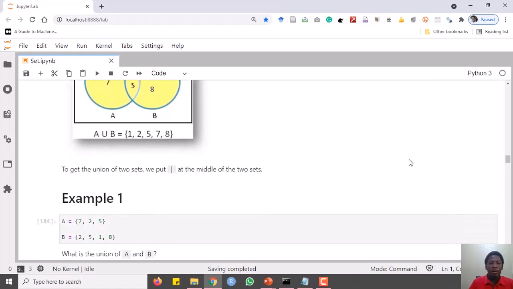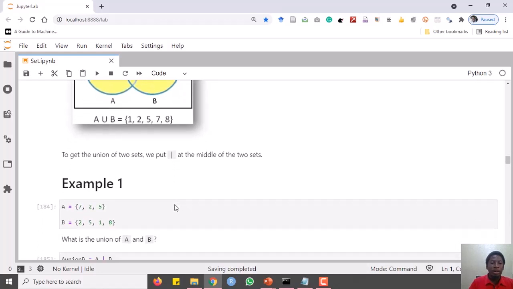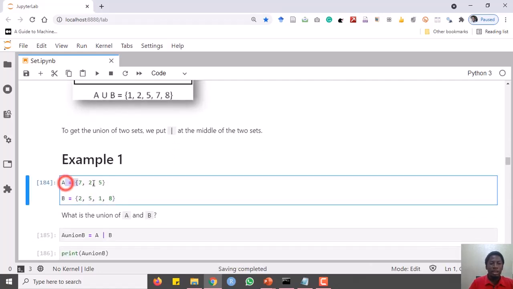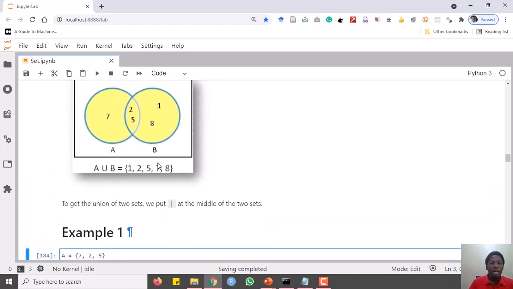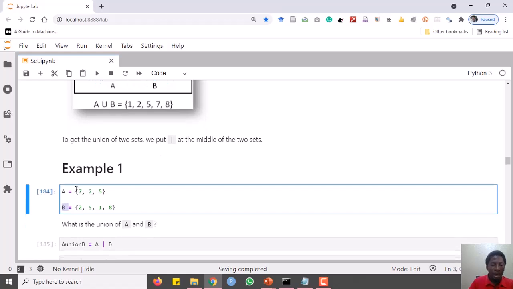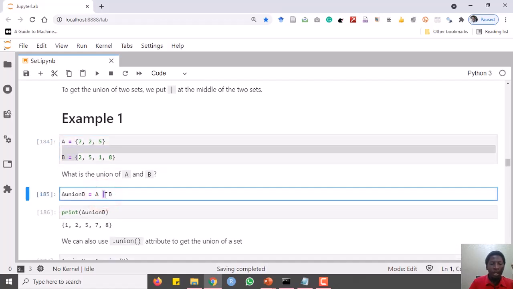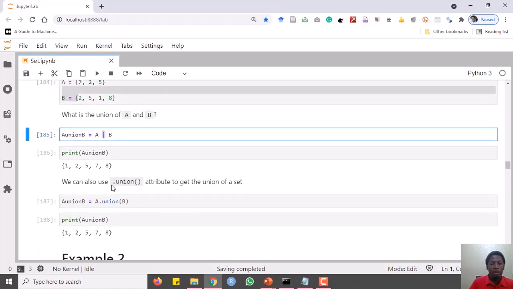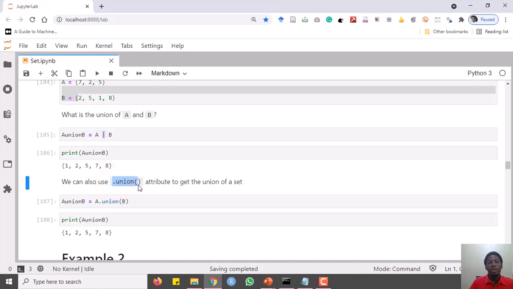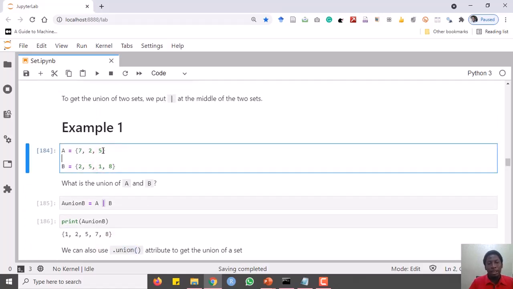Look at the symbol, this is the symbol in mathematics. Look at these two sets: we have set A and we have set B. To get the union, that is the combination of the two sets, to combine them together, we will use the operator called the pipe operator. You can use this operator or you can use the method called .union. So let's see it one by one. I have these two sets. Set A has 7, 2, 5 as its elements, and set B has 2, 5, 1, 8 as its elements.